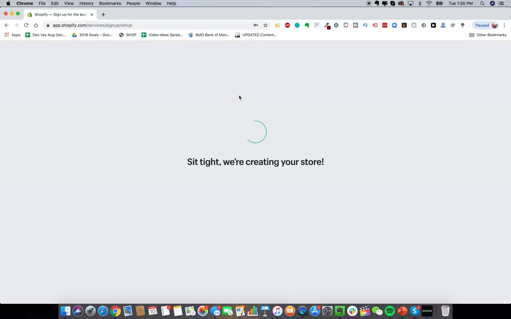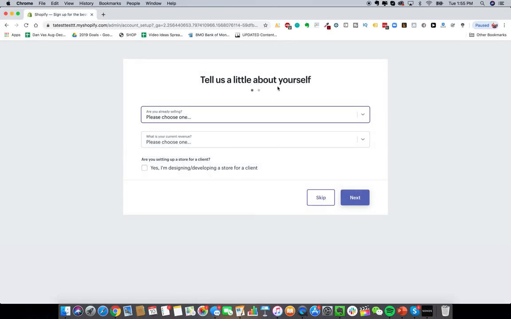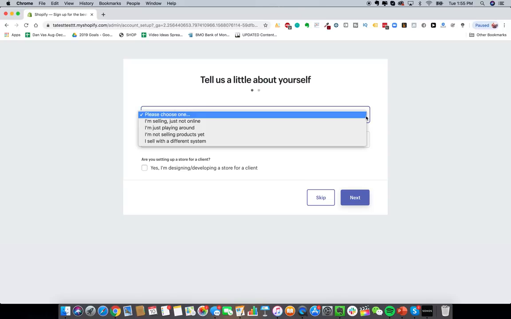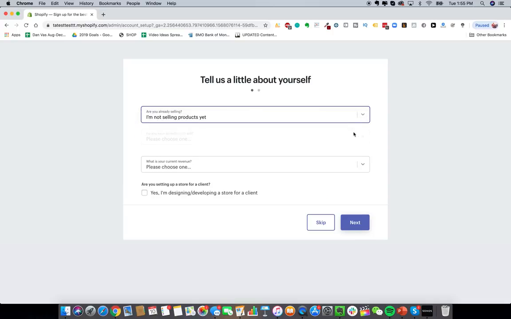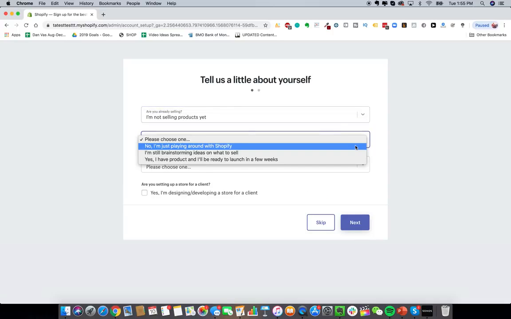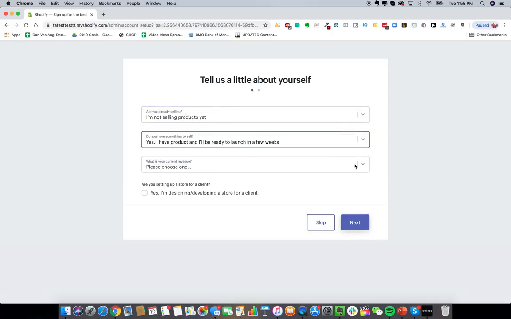So now we're going to get to this part right here, and it's going to say success, your store is ready to go. And now it's going to say, tell us a little bit about yourself. I'm going to walk you through step by step what to say here. For are you already selling, you can just put I'm selling, just not online, or you can put I am not selling products yet. And then do you have something to sell? Say yes, I have a product. I'll be ready to launch soon.